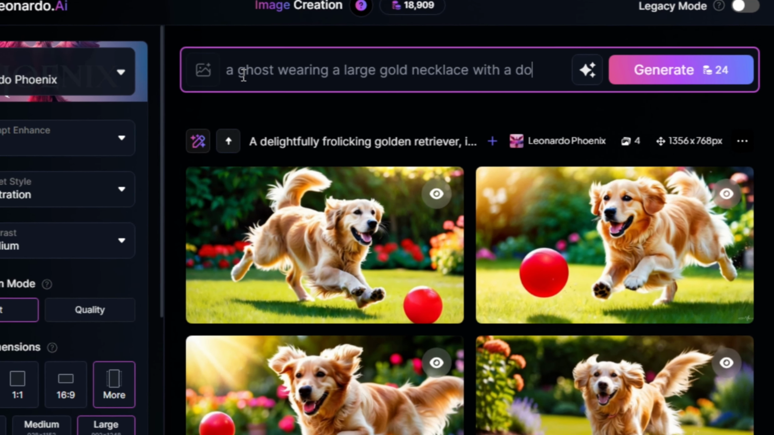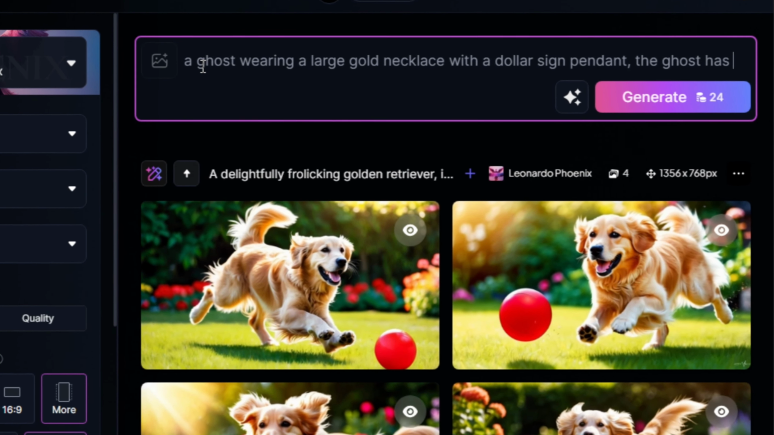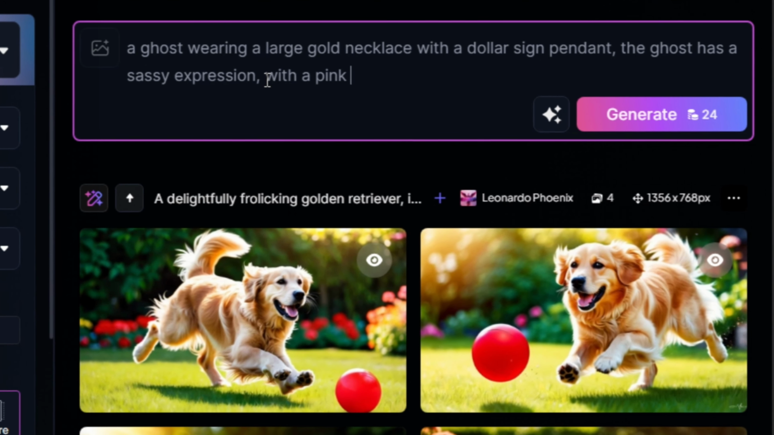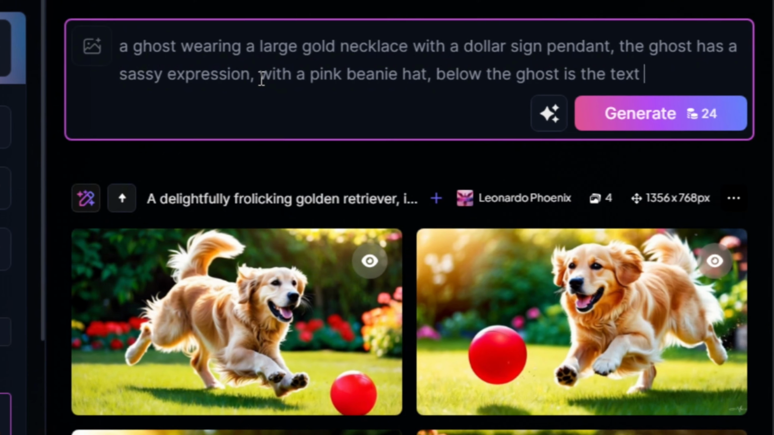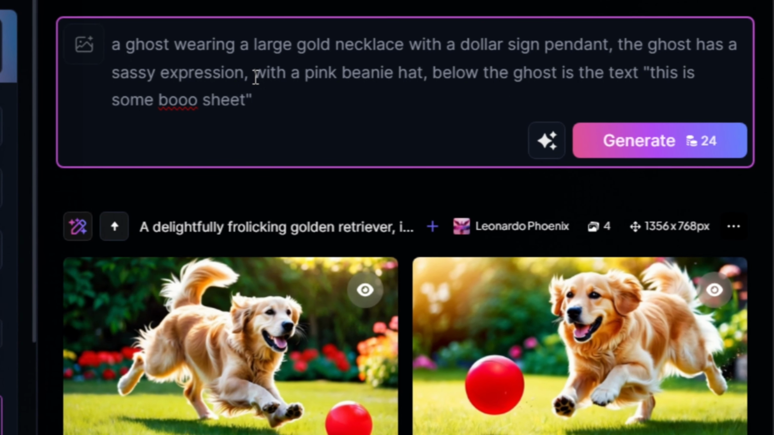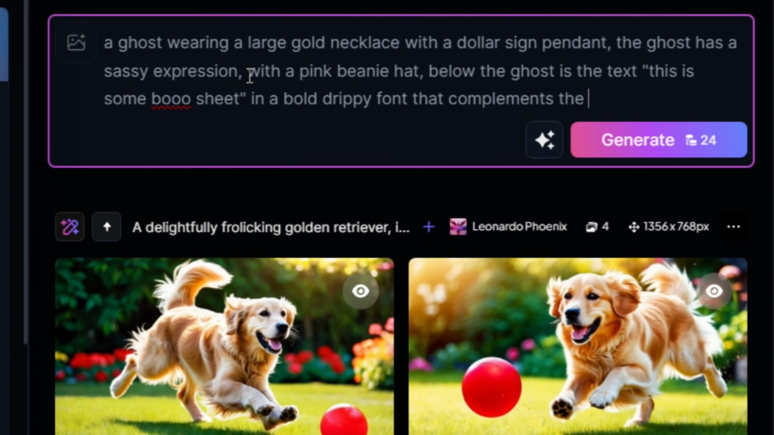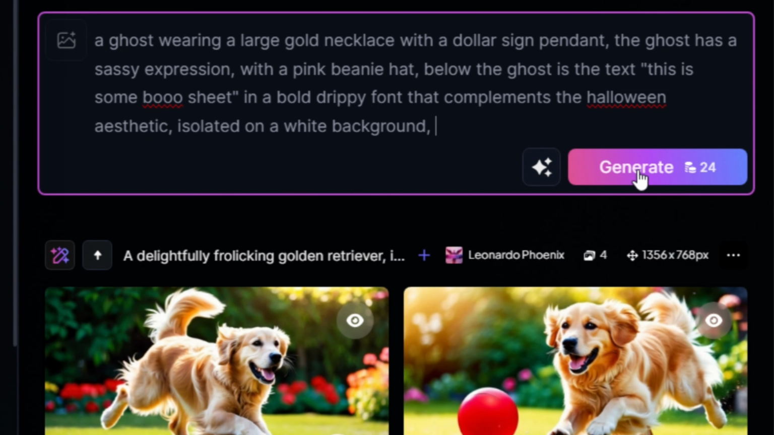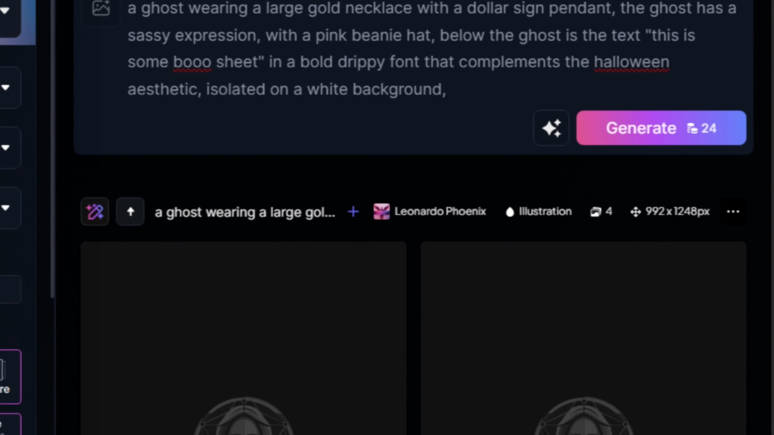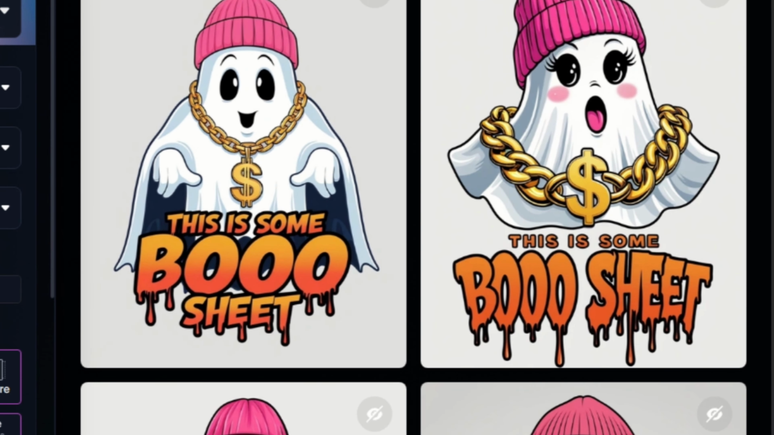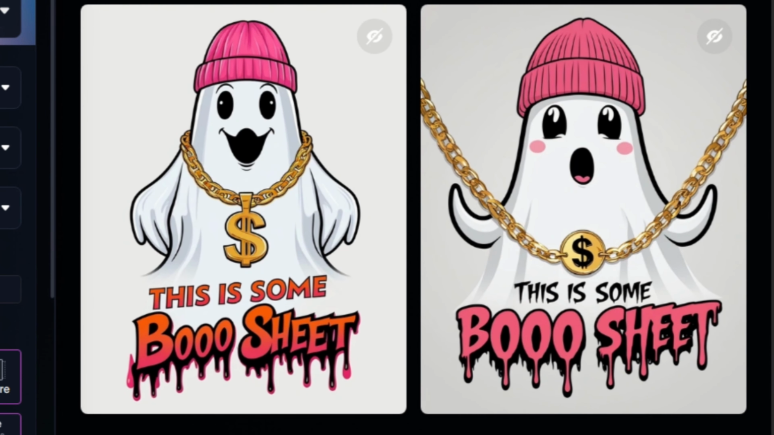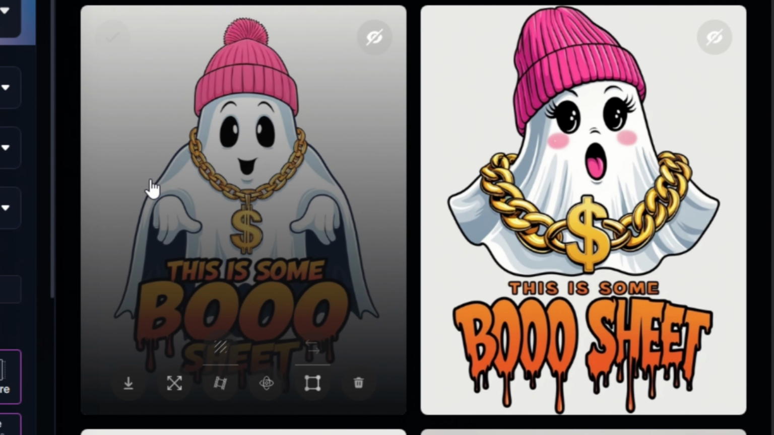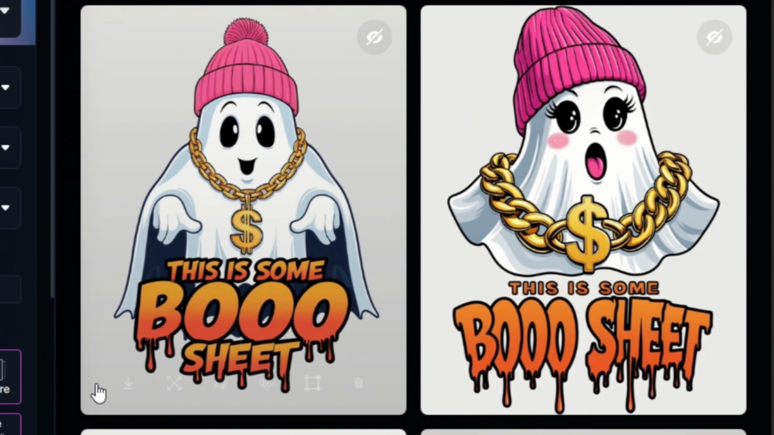The first design I'll create is a very popular Halloween t-shirt design with a cool ghost and funny text. So, I'll just enter the prompt in the text box. I can't say the prompt because it's too long, but you can go to the description to copy it. Once I'm done, I'll just click the generate button and wait a minute. Here are the very cute results. This design is a perfect fit for women who love Halloween. I'll just choose this one right here and download it.